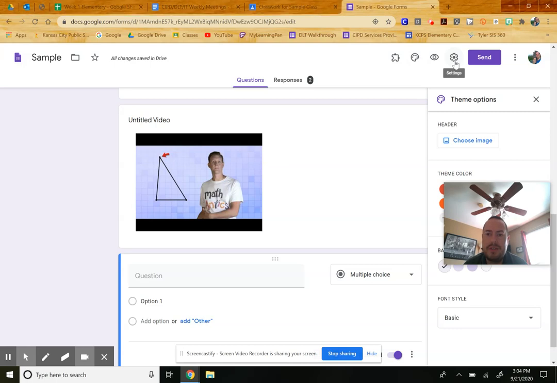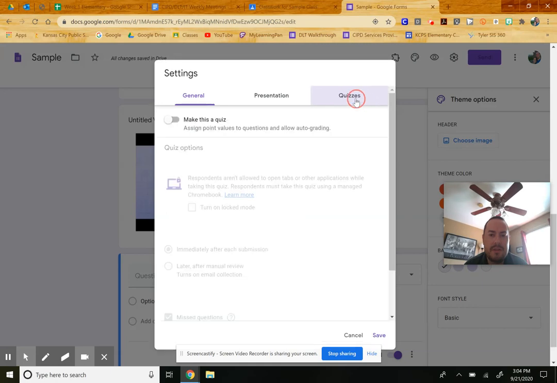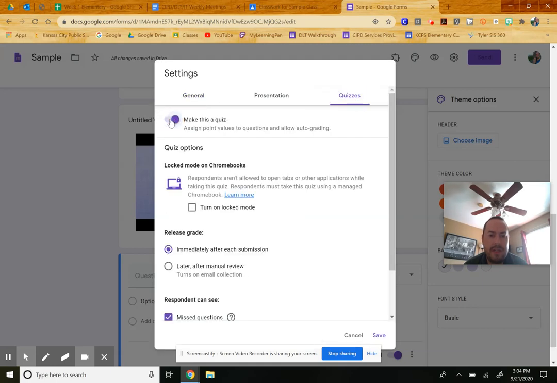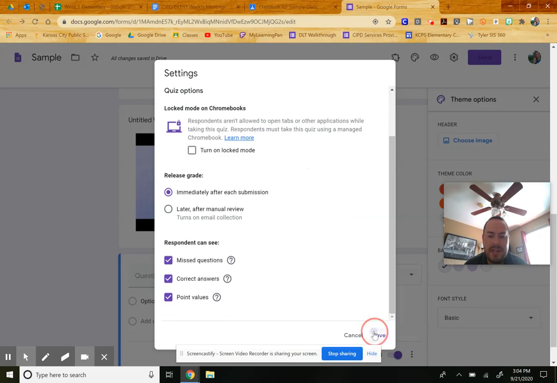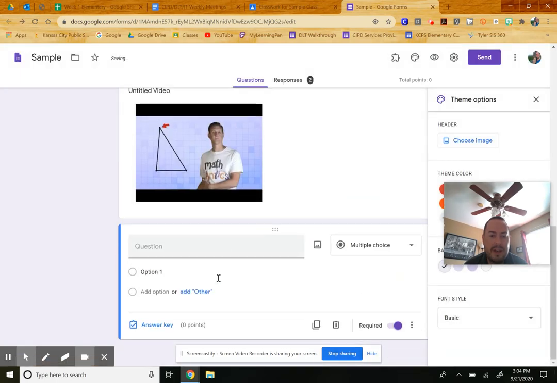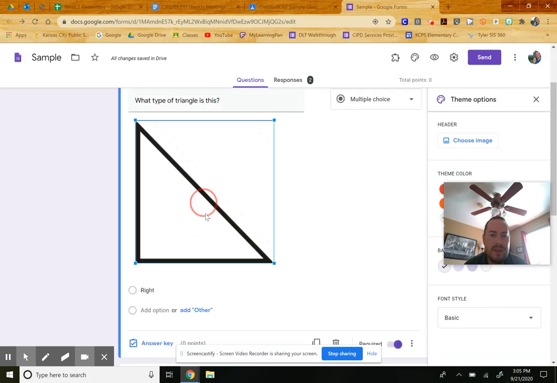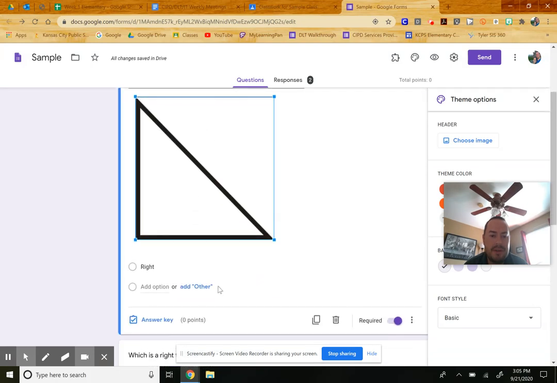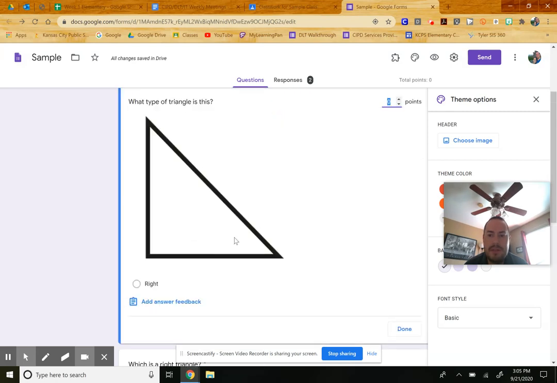So go up to your settings, go over to the quizzes tab, click make this a quiz. You can change whatever other settings you want while you're in there, but make sure you save. Now, not only can I put my answers in, and we'll go back up to, we'll say this first one. So not only can I populate my answers, but now you see I have the option to add an answer key. And we pretend like we did this right.